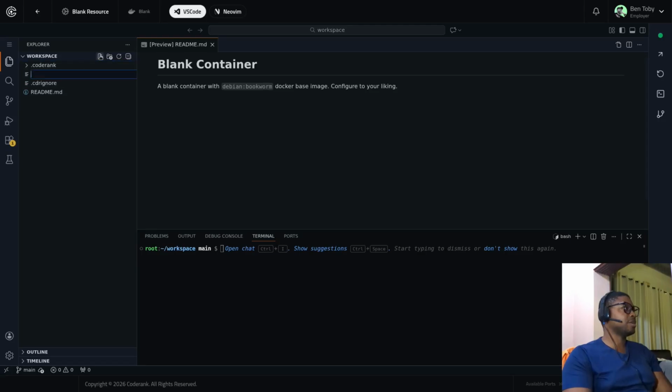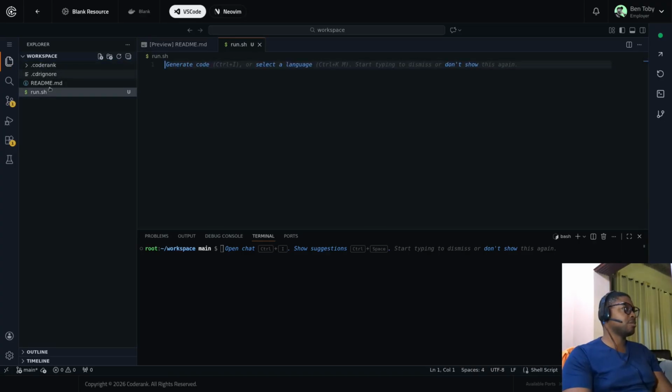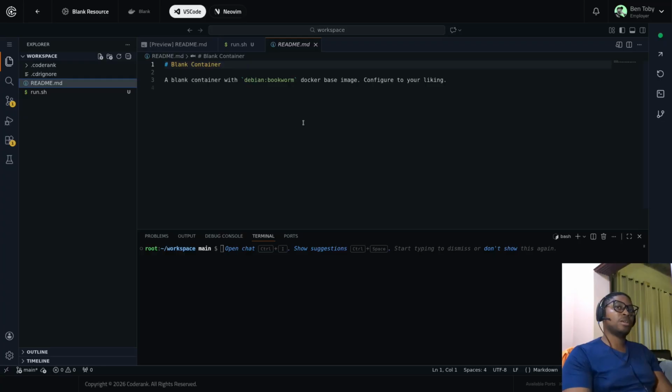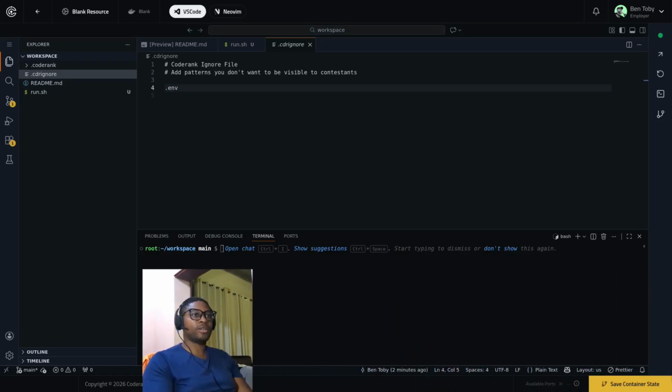You could add a run.sh file we put in our configuration. And if you notice, there are some files that are here by default. So if your setup doesn't have a README, you're just going to put this there as a default README. And then the CDR ignore file. This file, as the name suggests, ignores some patterns that you don't want to be visible to a contestant when you start a contest.